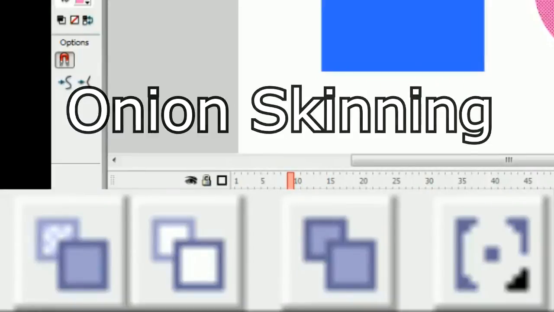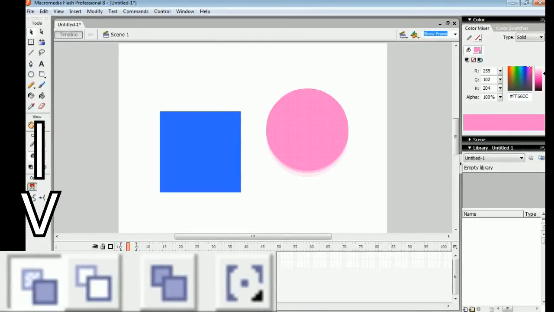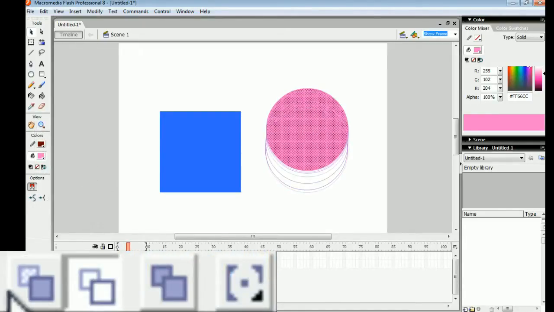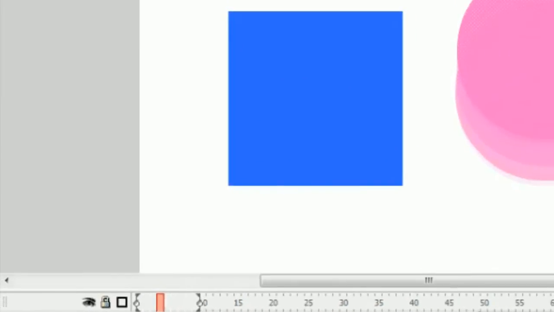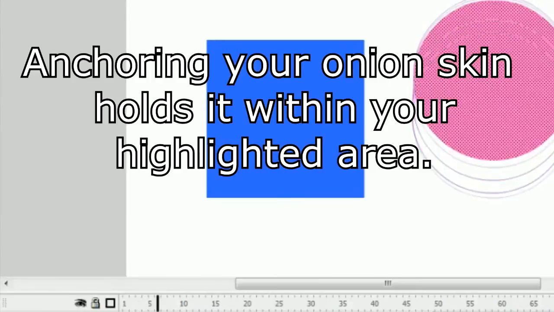These are your onion skinning buttons. These show the previous and next frames from your animation from your current location. This button views your frames as slightly faded, whereas this button views your frames as outlines depending on the color of the layers. You can adjust how many frames you see by adjusting these brackets at the top. You can also anchor your onion skin to only see frames in a specific highlighted area.